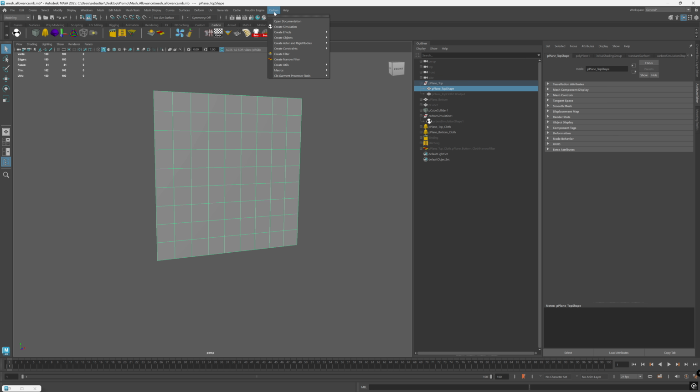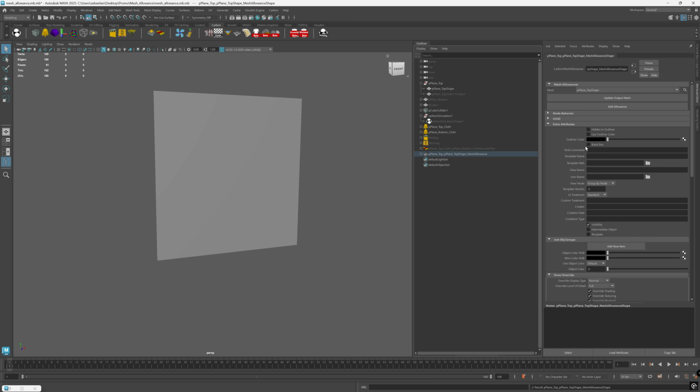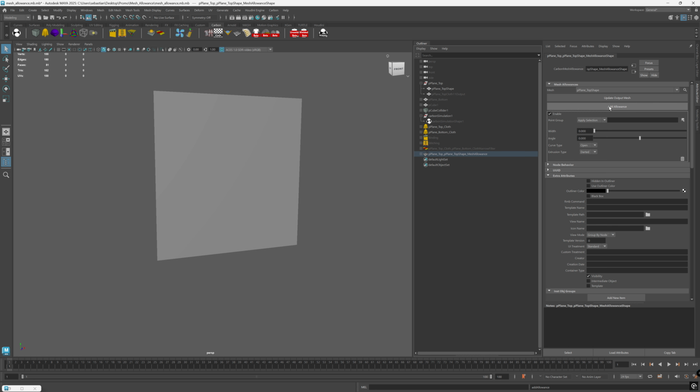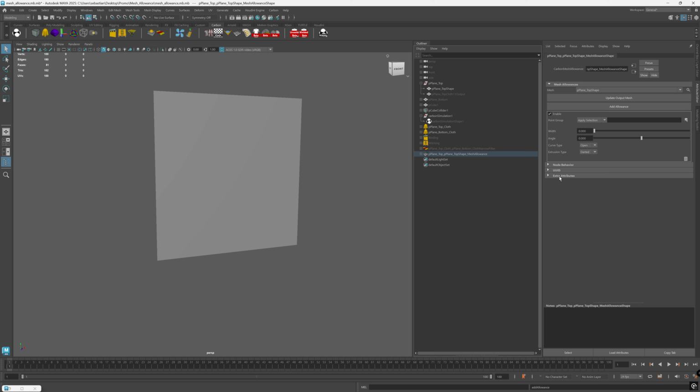Also, you can find it under the Carbon menu items, and then under Utils and Mesh Allowance, just under Crease. So it's really up to you if you want to use the menu or if you want to use the shelf. I'm going to use the shelf. Again, select the mesh and click the Mesh Allowance button. Now we have specified the mesh onto our mesh allowance. We need to now click Add Allowance. Let me hide the extra attributes.